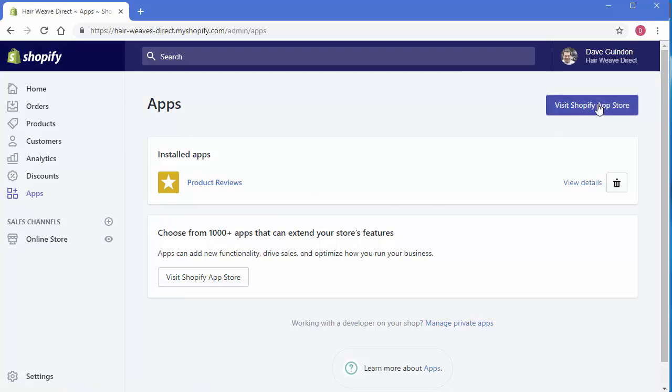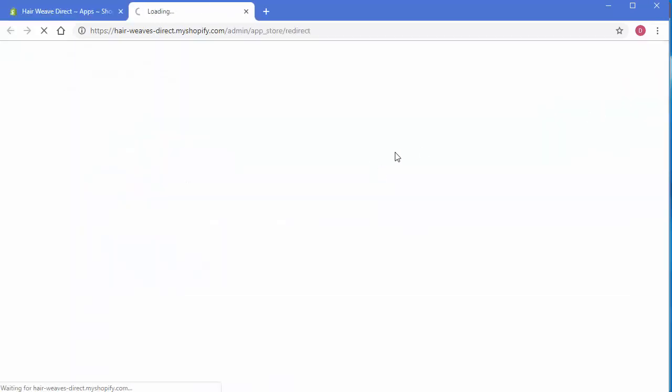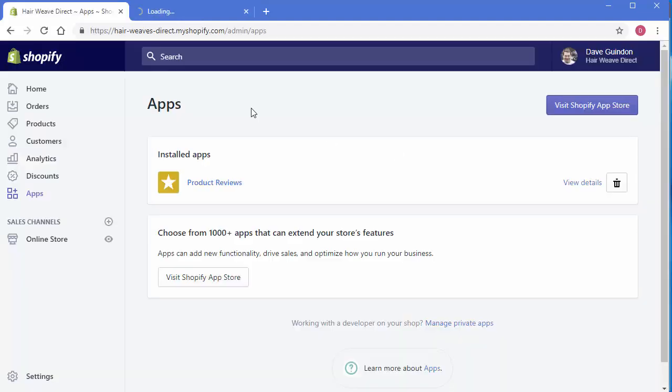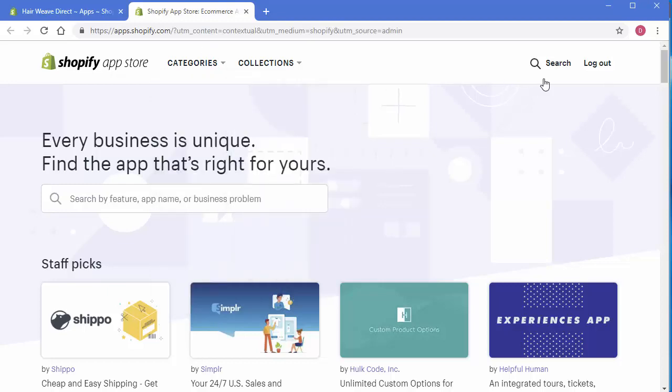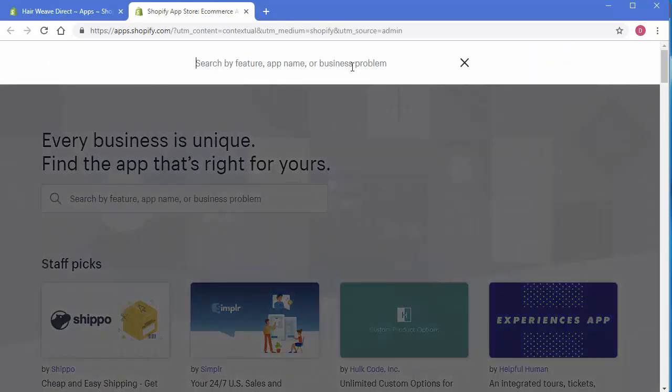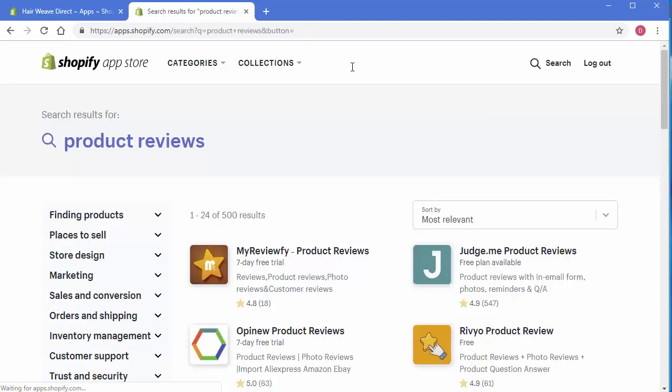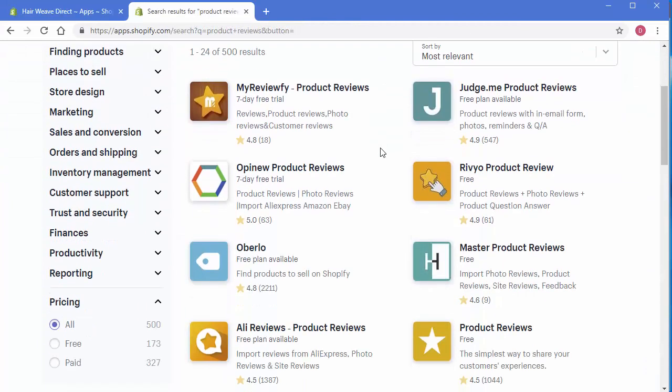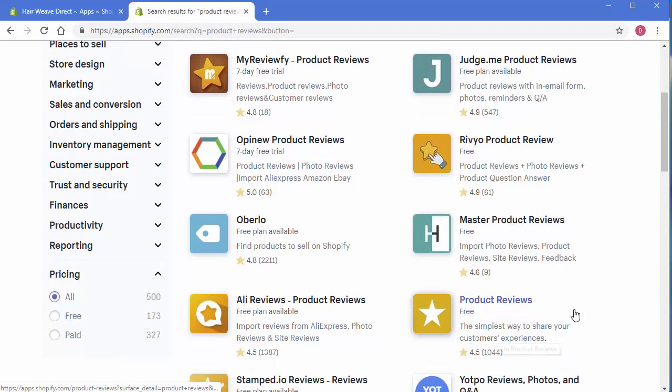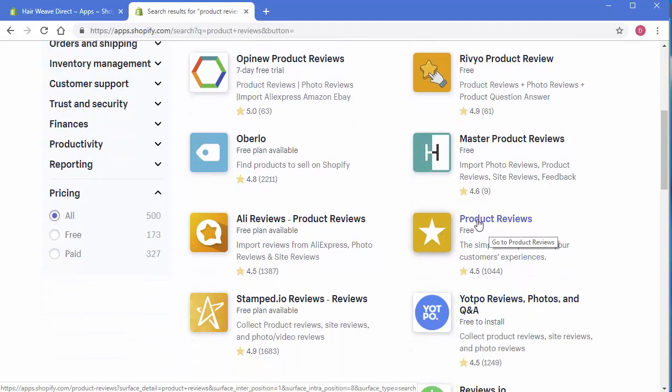If you click the button Visit Shopify App Store, and click Search and type in Product Reviews, it should come up. Yeah, Product Reviews. And you'll see it right here, free. It was kind of hidden down a little bit, I know, because it has the big star in it.